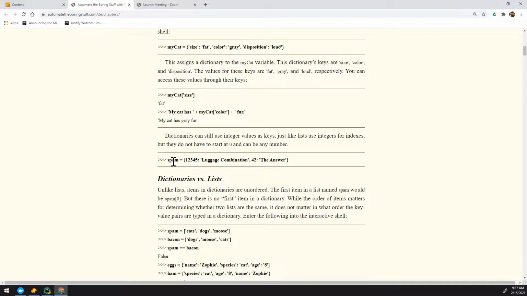So if we look down here at spam, we see that this index of 1, 2, 3, 4, 5, notice this is an integer, not a string, we would get back a luggage combination as the value that would come back there. In the number of 42, we would get back the string of the answer. So we can have lists in there, we can have integers, we can have dictionaries, we can have dictionaries in dictionaries, you can have all sorts of nested things inside of there.